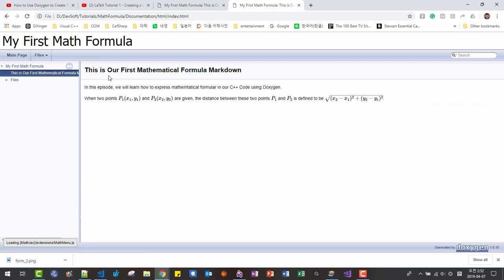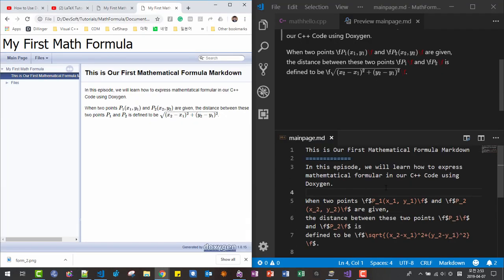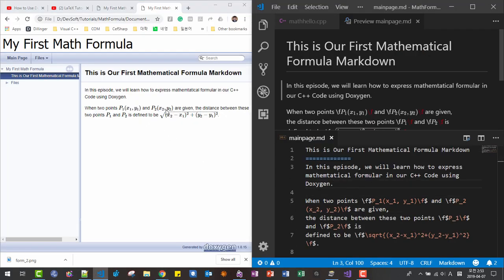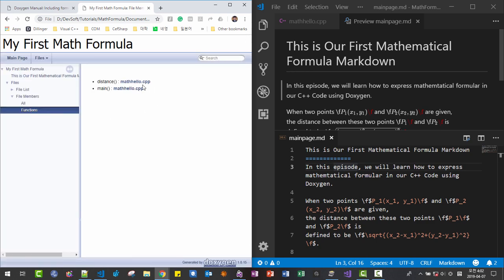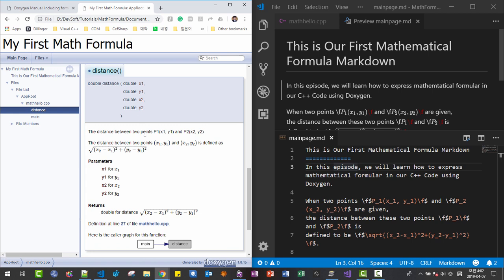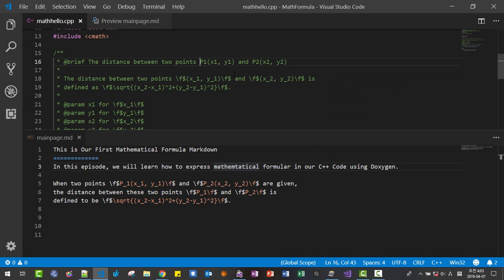Main page gives our main MD file. The contents of this MD file are generated like this. The mathematical formula in this MD file is properly rendered in our end result. Click Files, File Member, Functions, and distance, double click it. Watch this part. This is not resolved as a mathematical formula. If we compare with our main page, we can fix this. Click this file. This is the point here. It should be fixed like this.